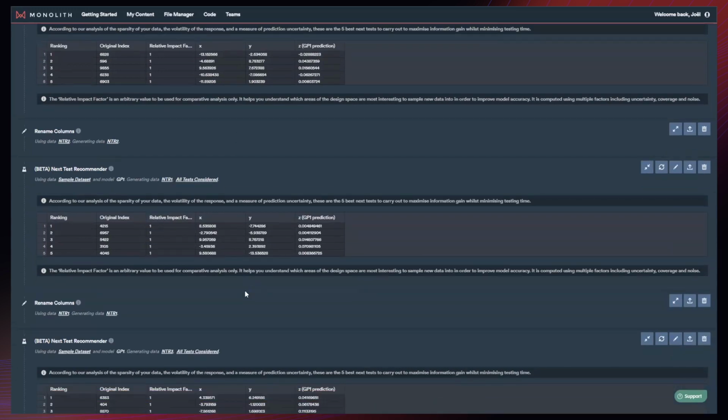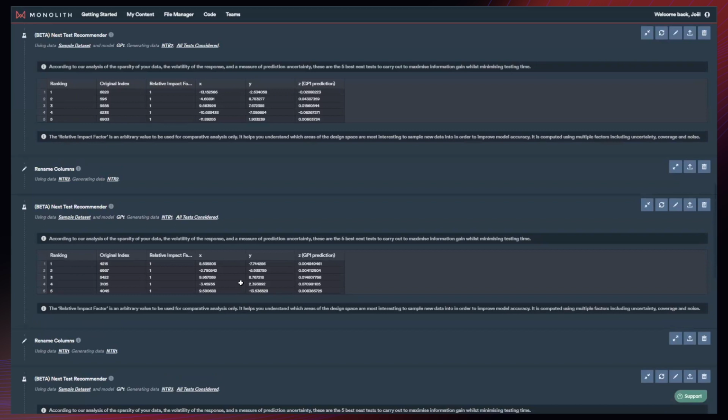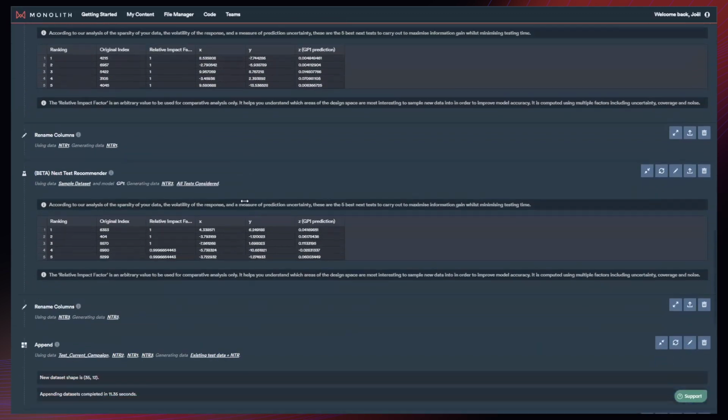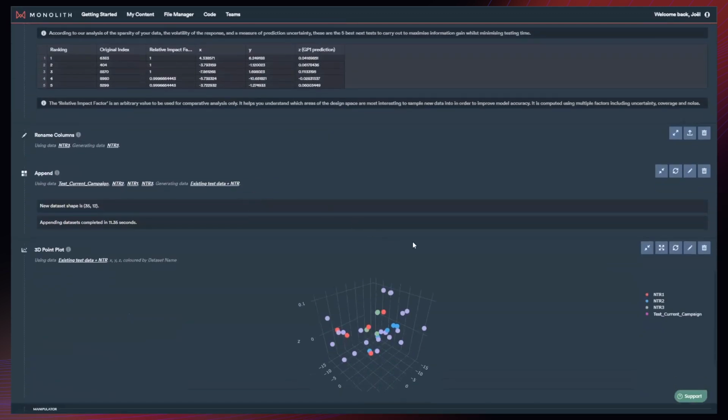What I've done in this notebook is that I've actually used the next test recommender with all three recommenders to show you how you can also interact with the suggestions from the platform. So you could just go and test the 5 recommendations from the first recommender, which was the best, but you could also ask for other recommendations and basically put it all in one graph.